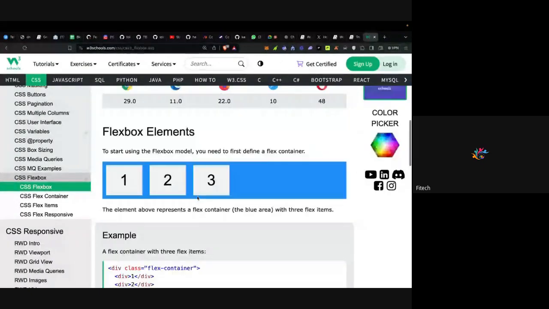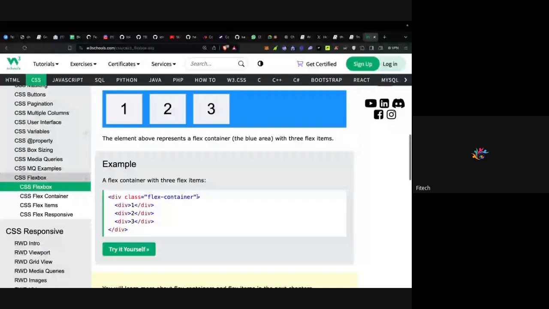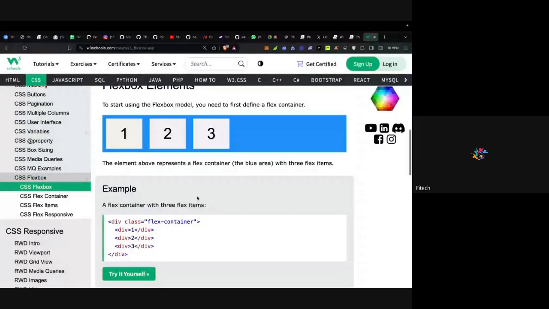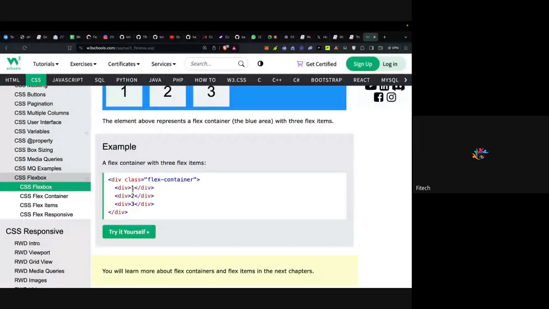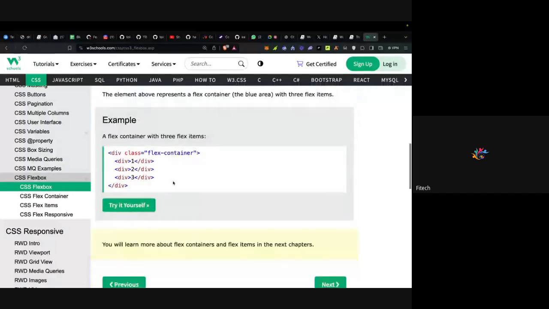Nice. So the element above represents a flex container, the blue area with the 3 flex items. So this is the flex container, right? This one, the blue container that you are seeing, this whole blue highlighted container. And then these are the items inside of this flex container. Like I explained, if you want to design using Flexbox, first of all, the whole container that you want to work with, you have to make the container flex. So as you can see, this is what they did here. So they used flex container.